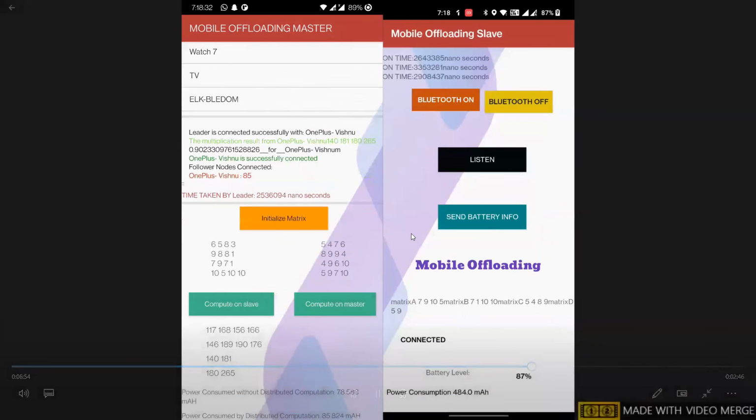Now we can perform a different computational task by initializing different matrices by clicking on initialize matrix. And the corresponding time taken to execute that operation on the slave mobile application is visible on the top portion of the slave application, which is on the right side of this.